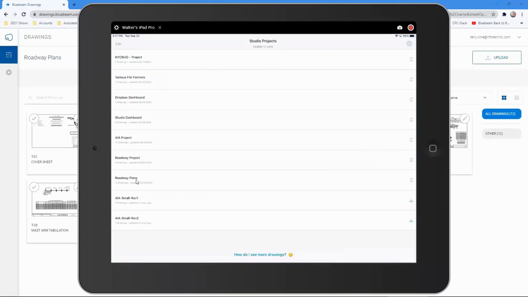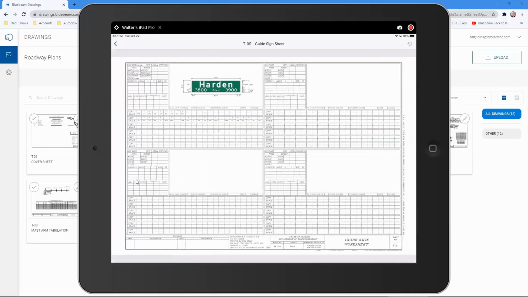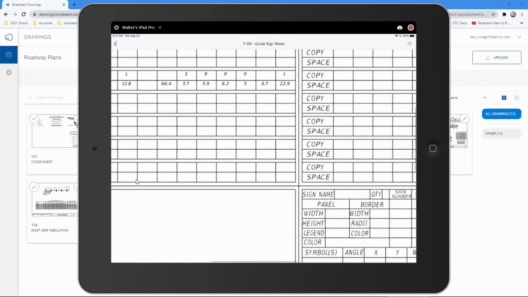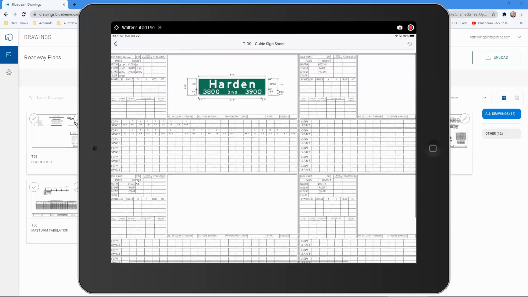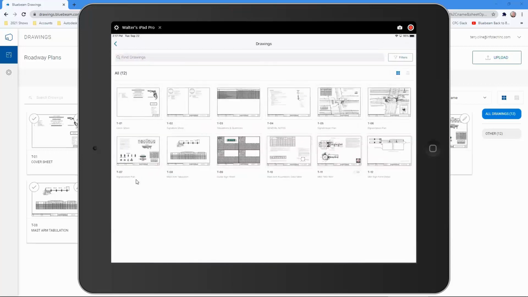Now I can go down and click on that same project, and it'll show me those same files just as quickly. And if I choose one of them and I zoom in on my iPad, you can see how fast and how clear and just how productive that is. And it's working with these high resolution images.